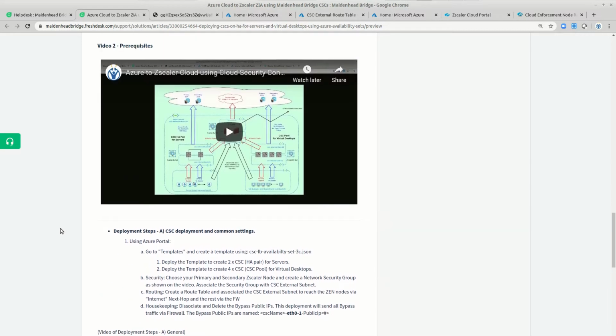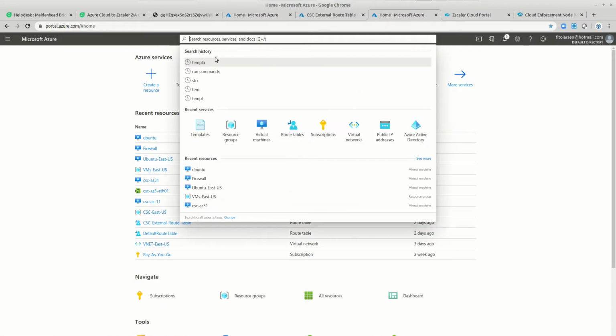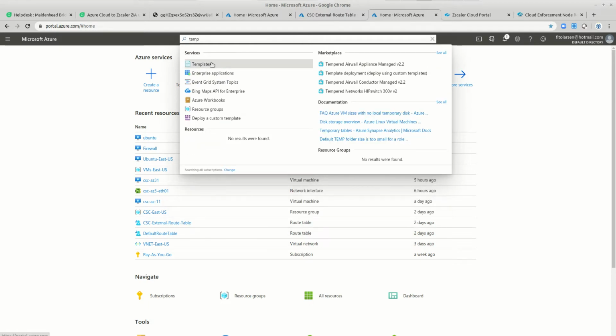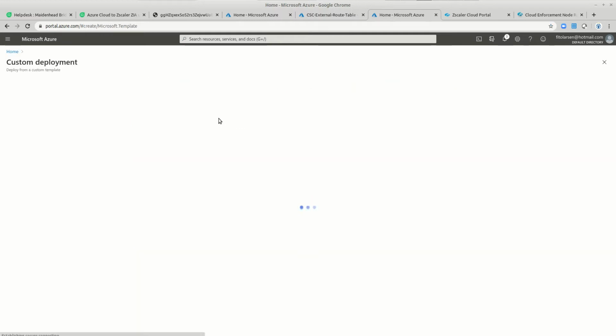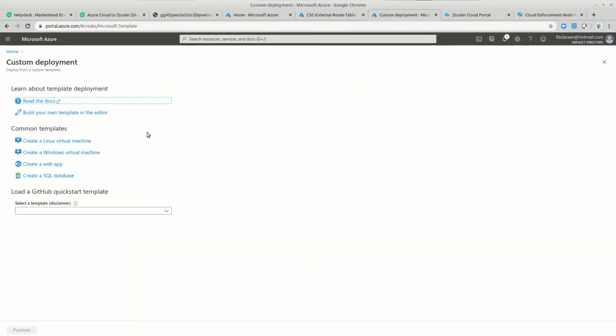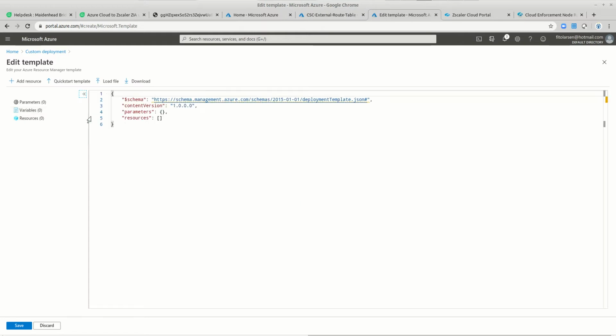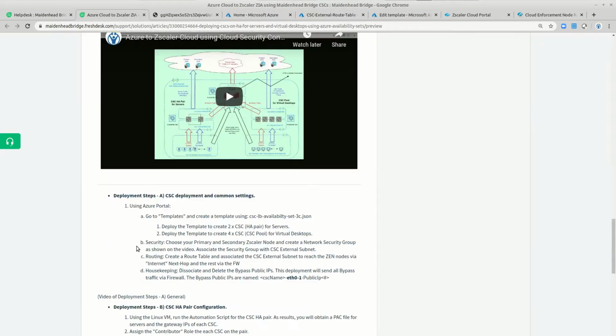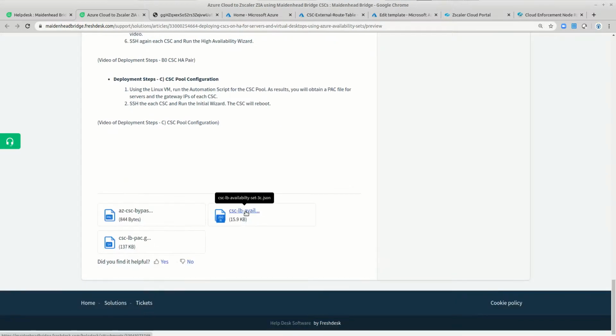Now it's time to start the deployment of the cloud connectors. The first thing we are going to do is go to the template section on our Azure portal. You type template, I have it here. We can deploy the template directly, but you can also create one. It's up to you. We can do a custom deployment and build our own. Here we have the template at the bottom of the page. Is this template the JSON file?